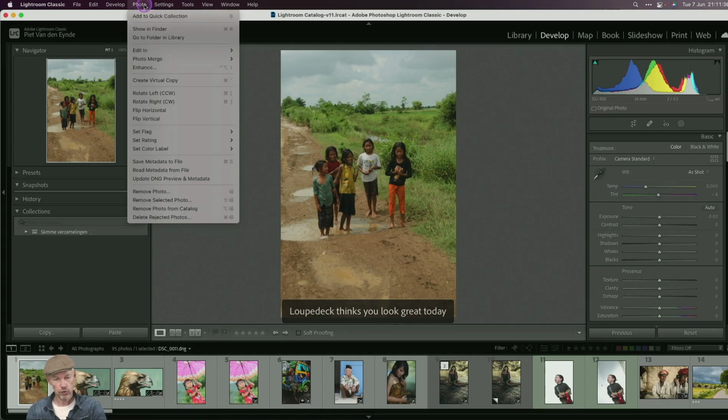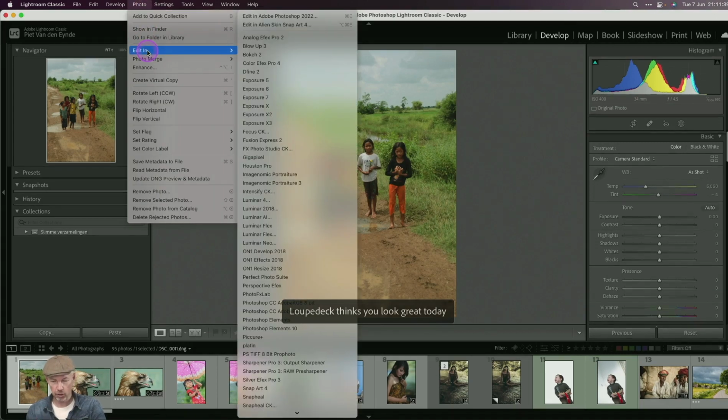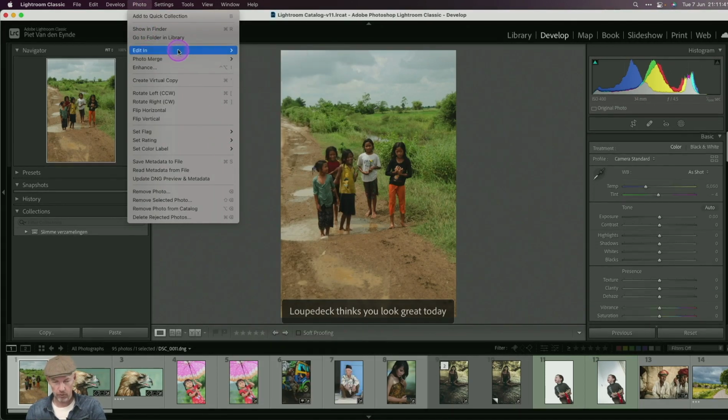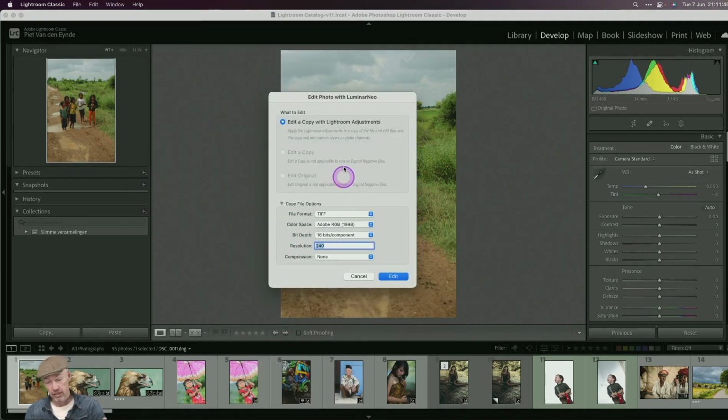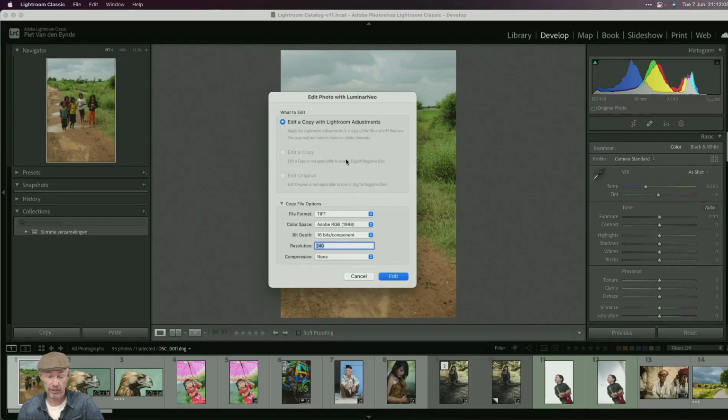Okay, so I choose Photo, Edit in, and if you have installed the plugin, it will appear in your Edit in list, like it's here as Luminar Neo. Okay, so now what happens in the Lightroom plugin workflow is that Lightroom will make a copy of the original raw file, and any edits I already did up until that point to my raw file will be baked into that copy. So for example, if I cropped my raw file already, like a square crop maybe, then it's the square crop that's going to be sent over to Luminar.